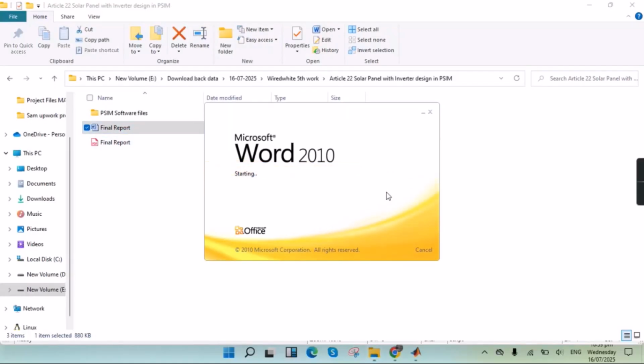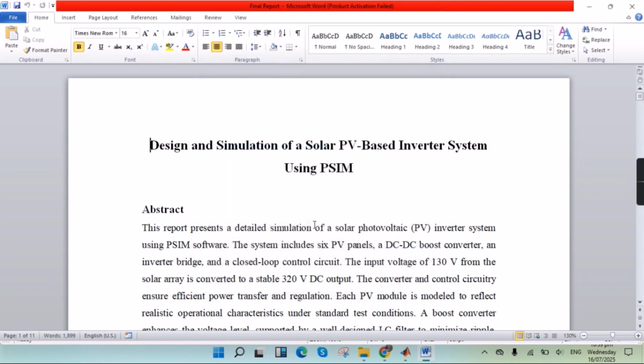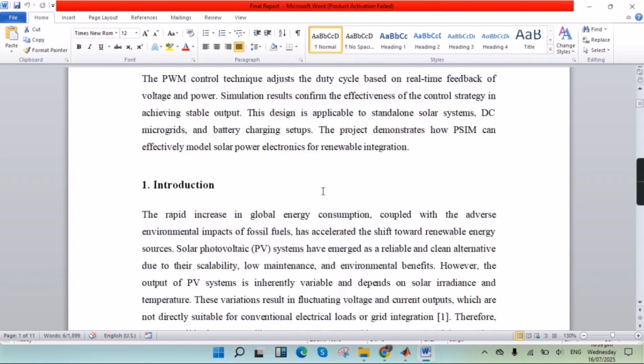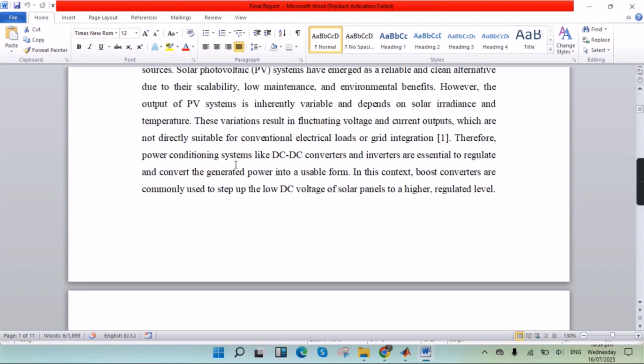This is a project of a PSIM-based solar panel inverter using the PSIM software. We have designed the input side as a photovoltaic solar inverter system, in which the input voltage is 130 volts and the output is a stable, connected 320 volts DC. First of all, I will write the abstract and introduction.